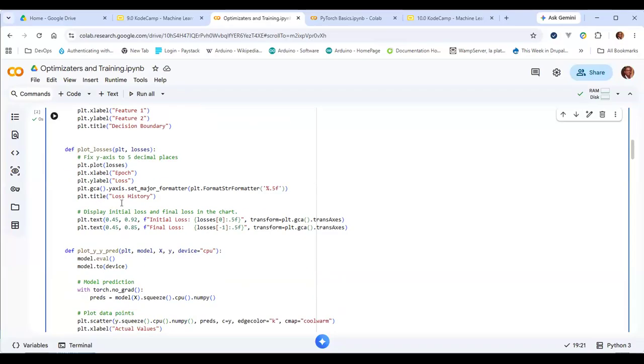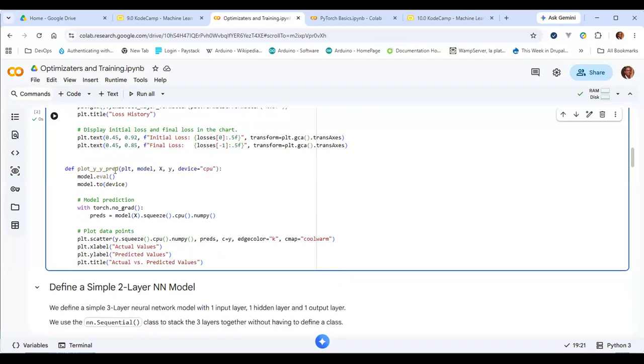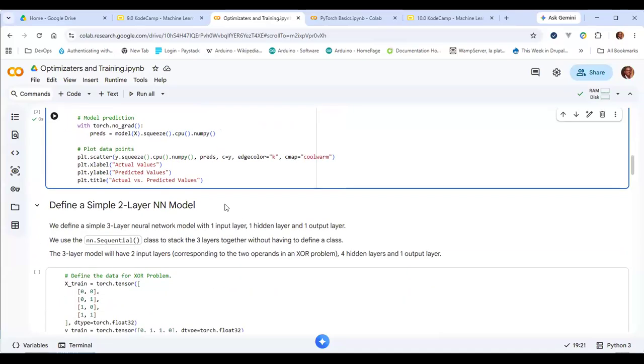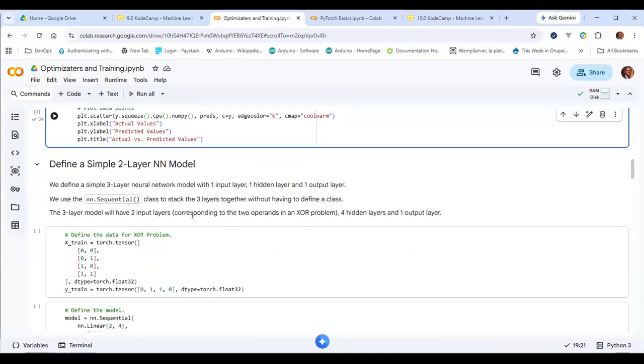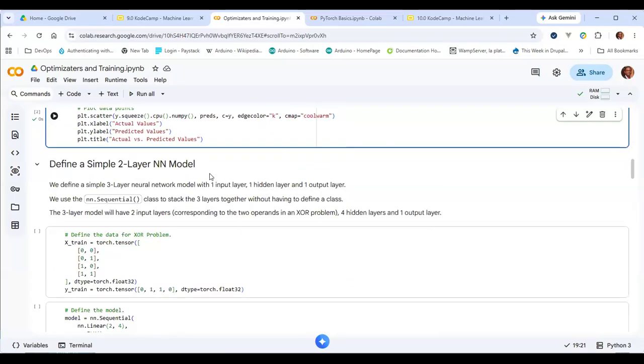Then you can also plot the losses. I have a function here that plots the losses. That one we've been doing. Then we also have a function here that plots the predicted value against the actual true values, so that you can see how far away it is. So those are just preparatory functions to help with this.